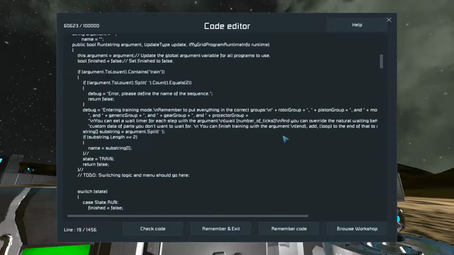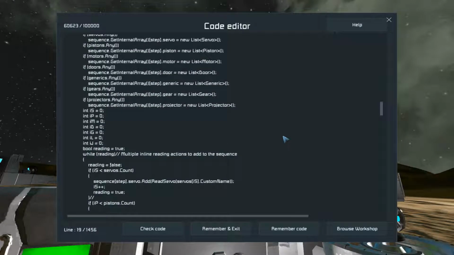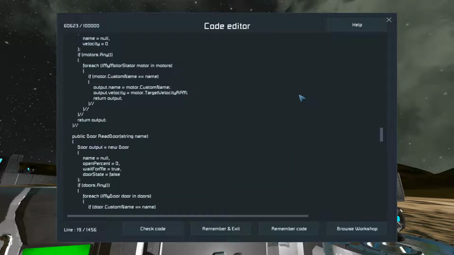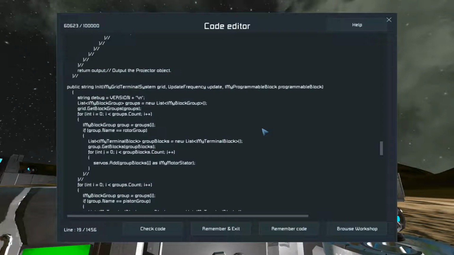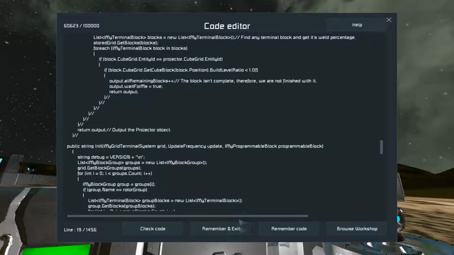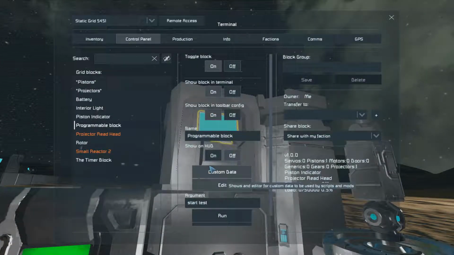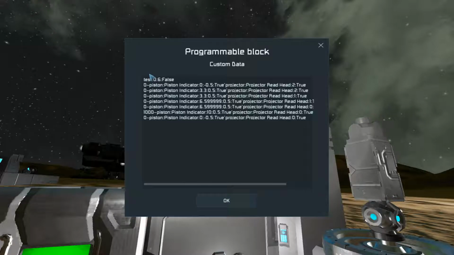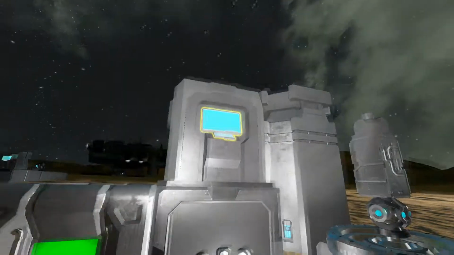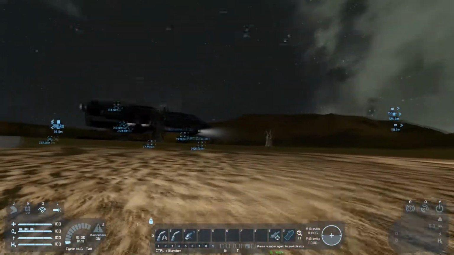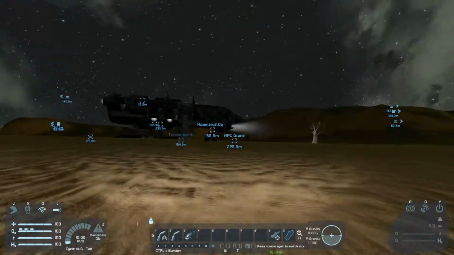Speaking of which, I did actually make loops separate. In the metadata, there's now an extra boolean, and that's just to define whether it loops or not. If we go here, remember and exit, let's go to the custom data. This says false, that means that it's not going to loop.